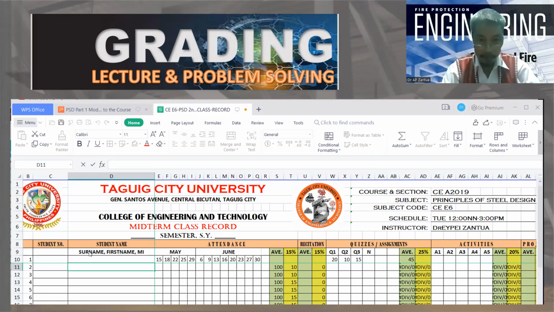So this is a record area of our attendance, recitation, quizzes, assignments, activities, projects, and we may have more about problem solving. Okay, so it depends, because our course has a problem solving portion, not just the lecture part. We also have a problem solving part, which is called laboratory in these policy standards and guidelines.